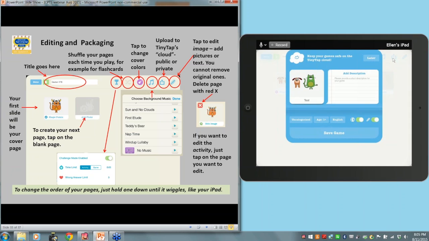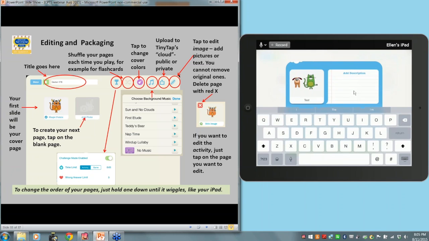So when you're getting ready to upload, when everything's ready, this is where I meant that you need to put some descriptive terms in there. So if this is about animals, identify animals by sound. So somebody who's looking for an animal activity can find it by searching animals. Somebody who's looking for auditory discrimination sound activities can search it by using the word sound.